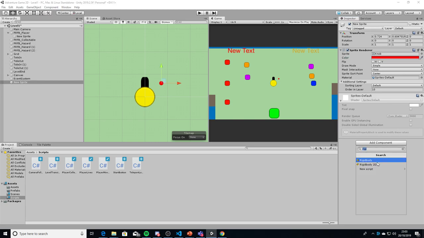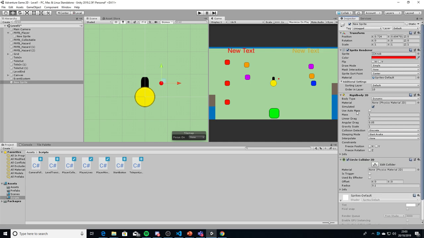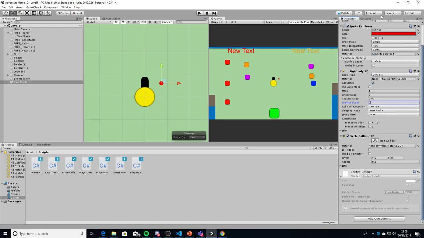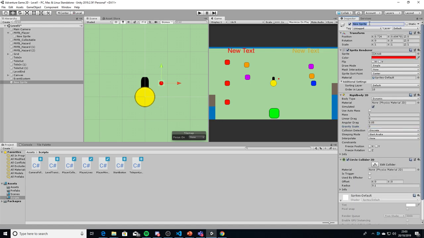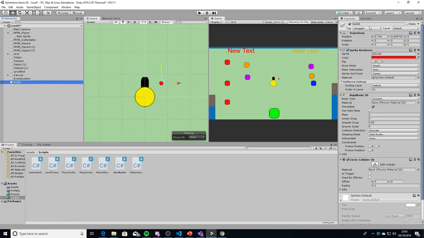We are going to add a Rigidbody 2D. We are going to add a circle collider. I'm going to set the gravity scale of the Rigidbody to 0 because I don't want gravity to act on this. Just going to call it Bullet so I know what I'm doing. And I'm going to add a tag to it. So add tag, Bullet, save that. Go on and add the bullet tag to it. So that's cool, that's working.